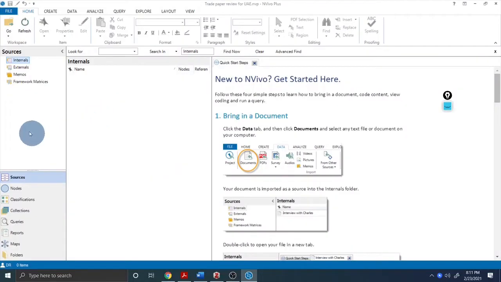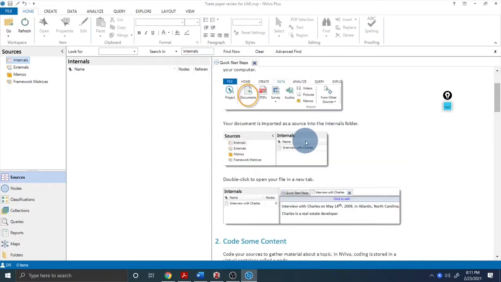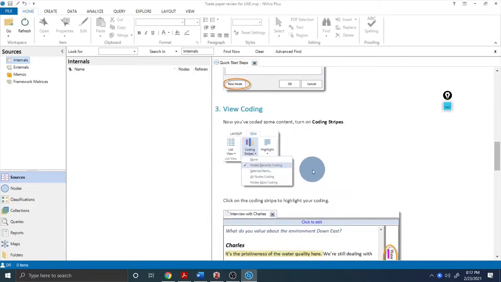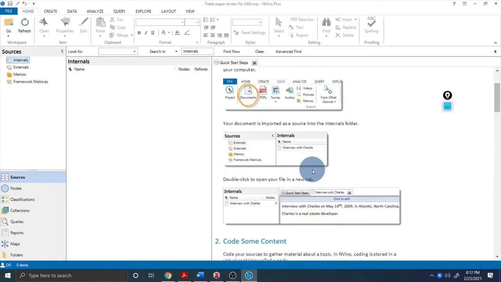Now my dear learners, once you open the trade paper review project, you will see here there are several tabs like create, data, analyze, query, explore, layout and view. We will go through every single thing one by one as quickly as possible, and there is also some key important information given in this particular snapshot. You can always look at these snapshots if you wish, and you will get more information, because these are built into the NVivo software.